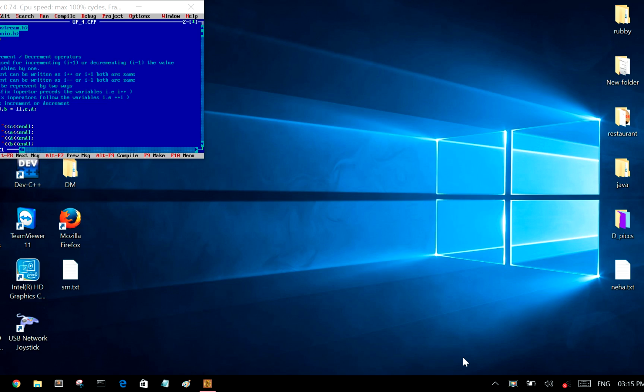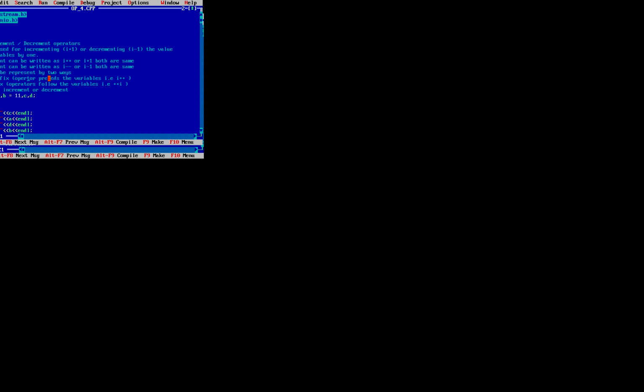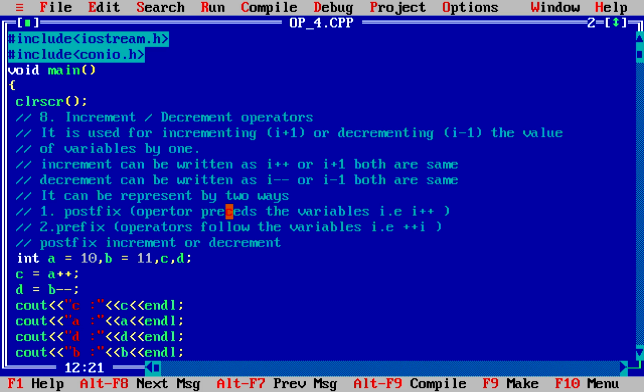I am Tushar Goyal, and in this tutorial we will continue with our topic, that is operators. Until now we have learned seven types of operators, and in this tutorial we will learn the fourth type of operator, that is increment and decrement operators. Basically, increment and decrement operators are used for incrementing or decrementing the value of a variable by 1.